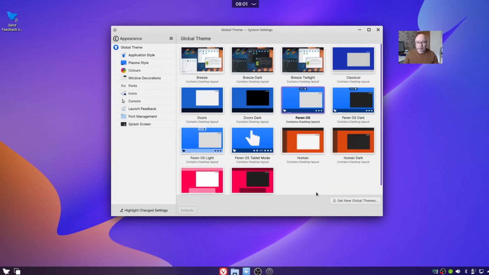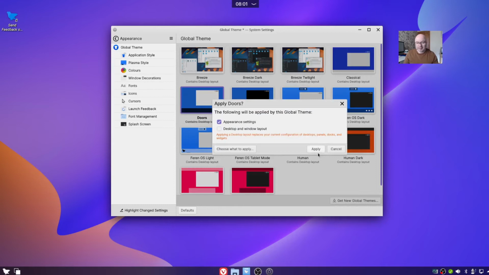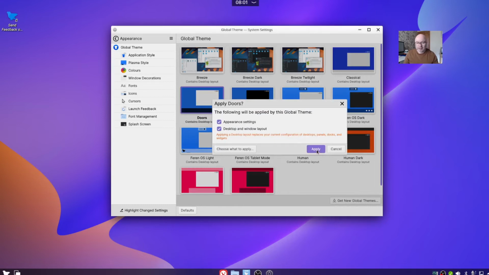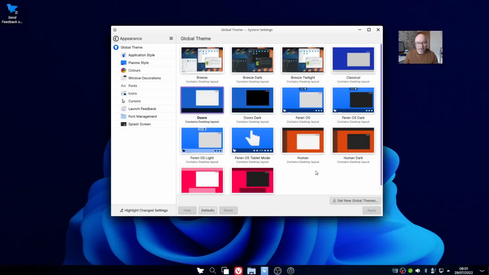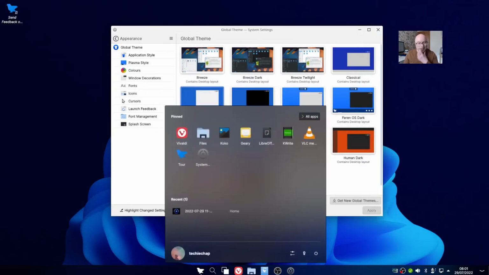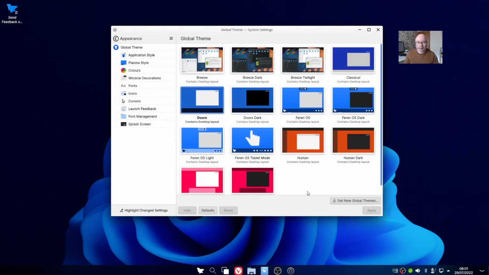So we've got a number of themes we can choose. Doors dark. So I guess this is their opposite to Windows. So if I just click on that, apply, what does that do? Is it going to turn my desktop into horrible Windows? It is. Yes. Okay. So very Windows 11 type desktop environment.